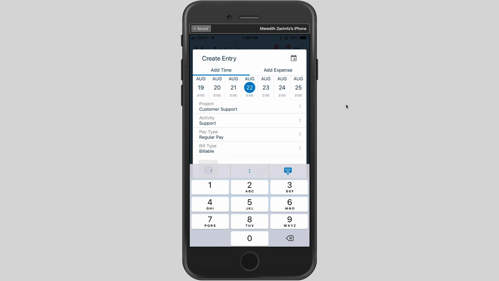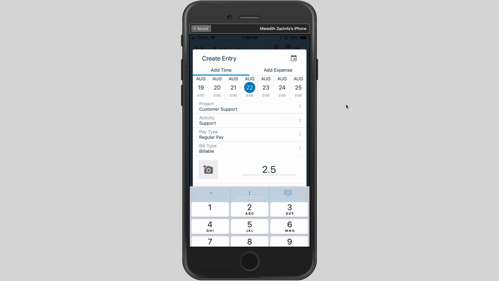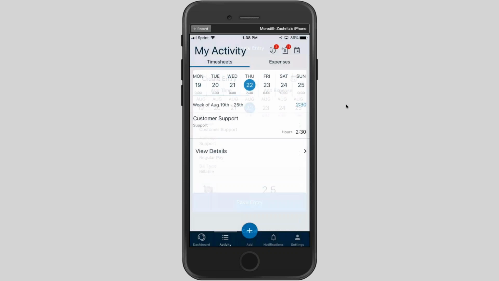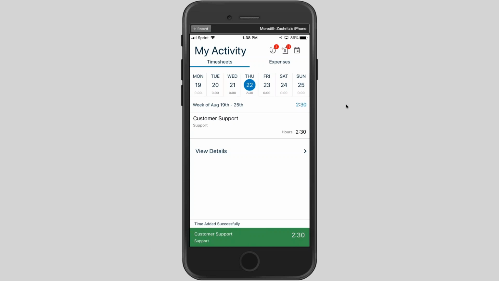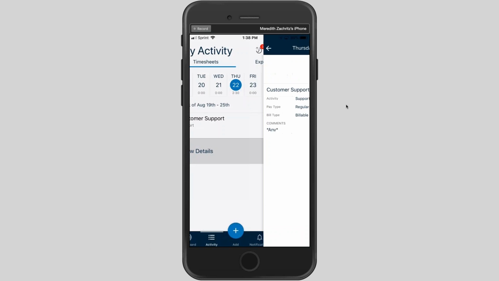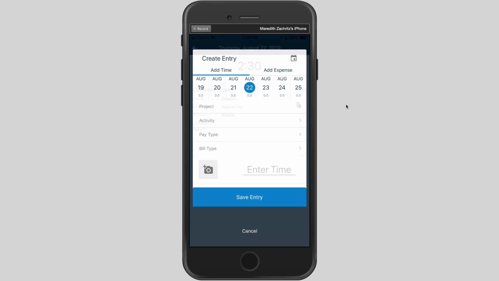Click on the time. As you can see here, I can enter time in decimal or colon format. So I can do 2.5 here and save. And I get confirmation that my entry was saved. And I can go back and view that entry and edit that entry at any time right there.